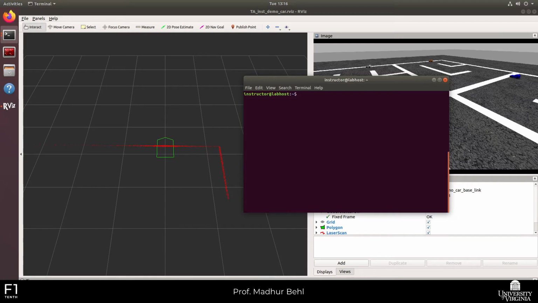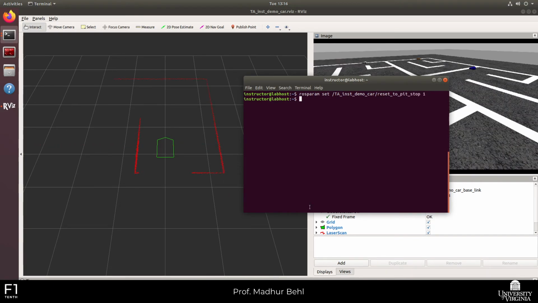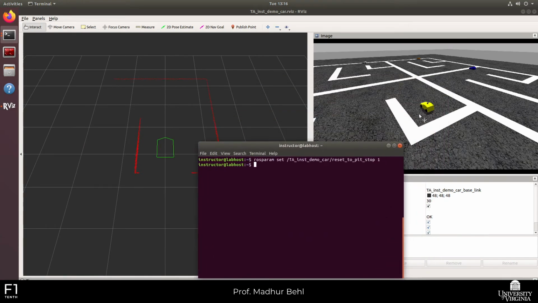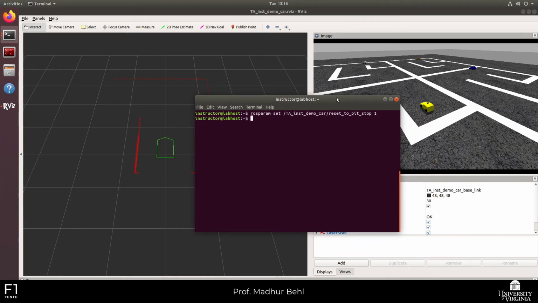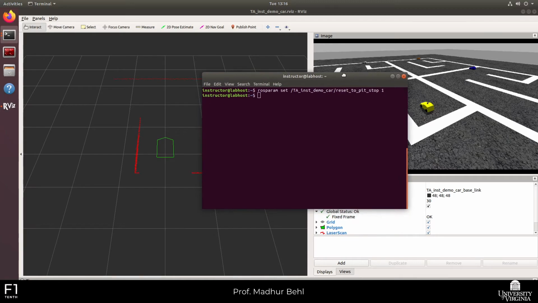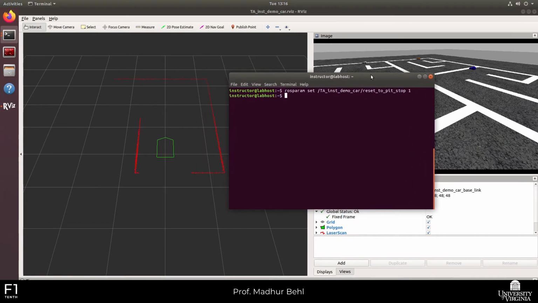So as a first order of business, let me reset my car. The command to do that is rosparam set, and we have a TA instructor demo car, and we want to reset to pit stop 1. That's the command, and there you go. All of a sudden, my car is back to my home position. I think this is a good tip: always ensure, even in your launch file, that you reset the car before starting off. All right, so this has nothing to do with wall following yet.